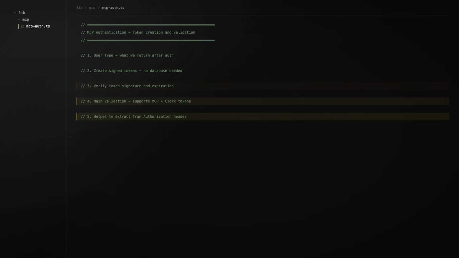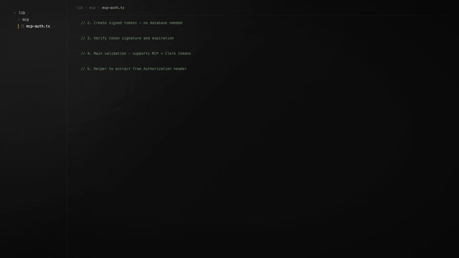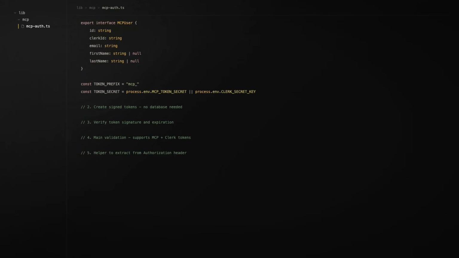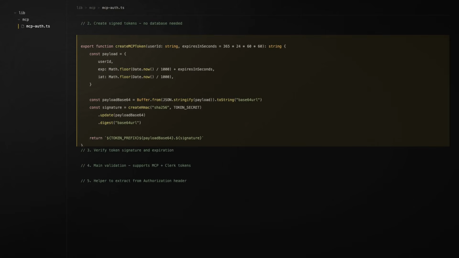Now for the implementation. Everything lives in mcp-auth.ts, organized into 3 sections for types, creation, and verification. MCPUser defines the shape of an authenticated user, including their internal ID, Clerk ID, email, and name. createMCPToken takes a user ID, builds the payload with expiration, signs it with HMACSHA256, and returns the prefix token.